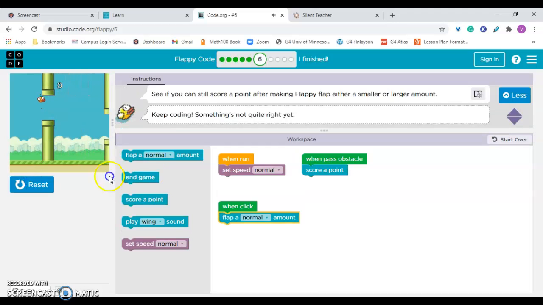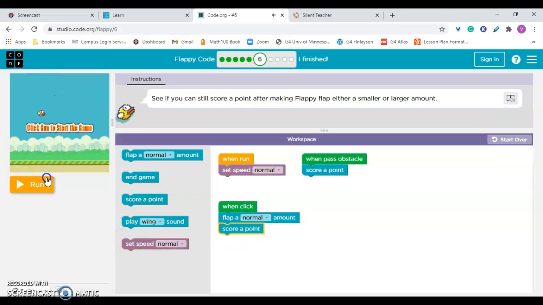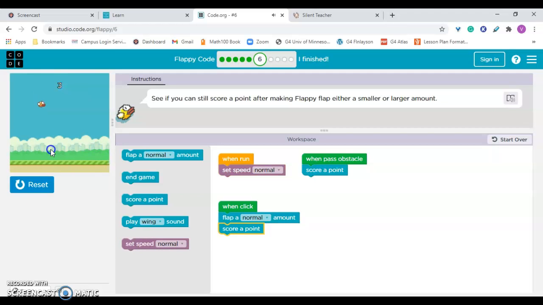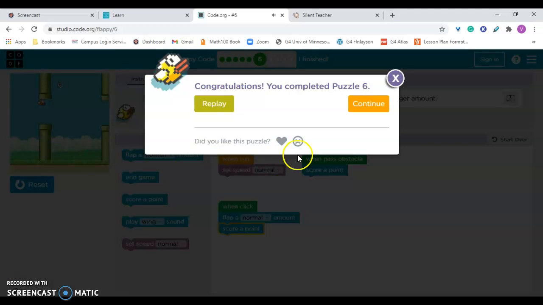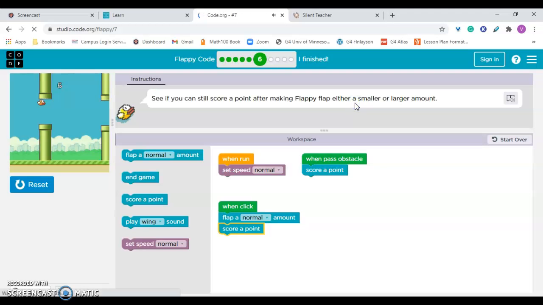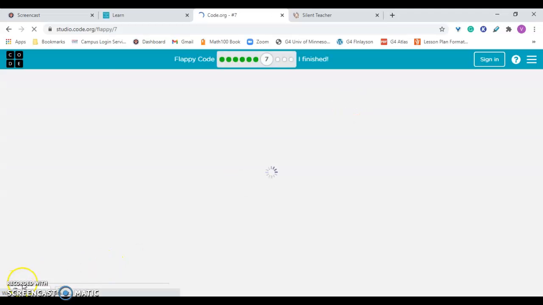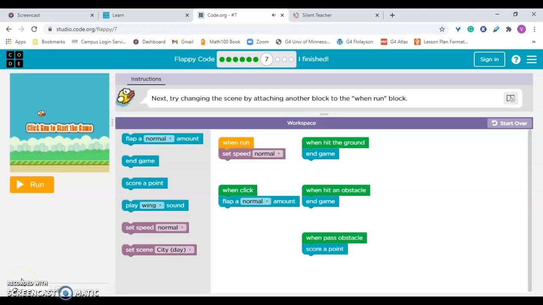Uh-oh. Keep coding. Something's not quite right yet. See if you can still score a point after making Flappy flap either a small or large amount. When click, flap, I guess when you put score a point. Oh, I see. Oh, well, thank you for watching the screencast.